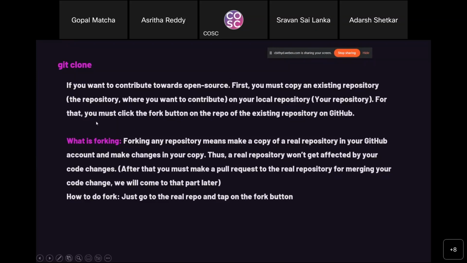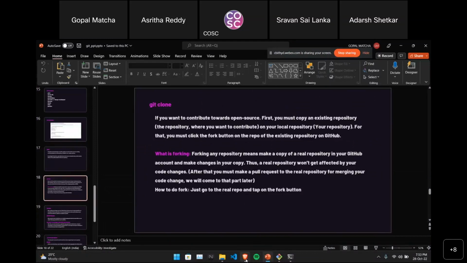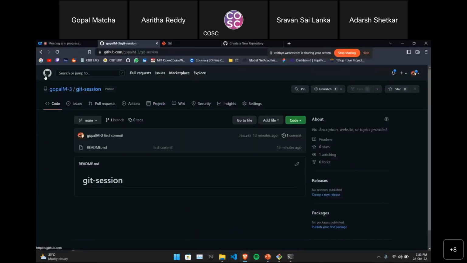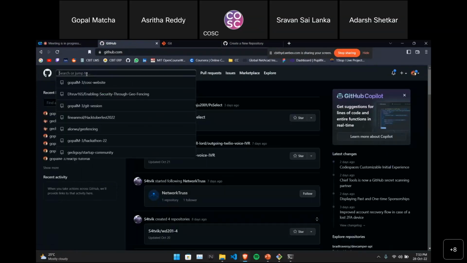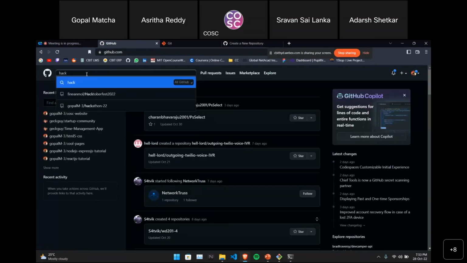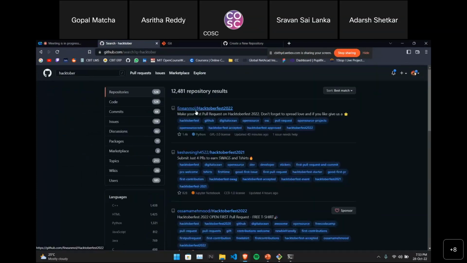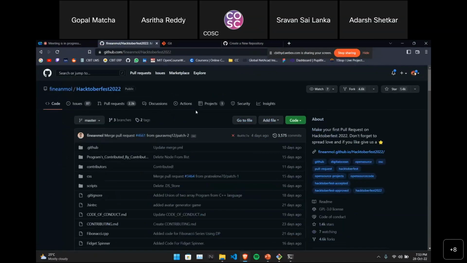For that, you must click the fork button on the repo of an existing repository on GitHub. I'll just show you the button on a repo, just in case you're interested in forking any repository and contributing towards open source. So let's just check for any Hacktober repository. Let's go with the first repository. And yeah, this right here is the fork button.